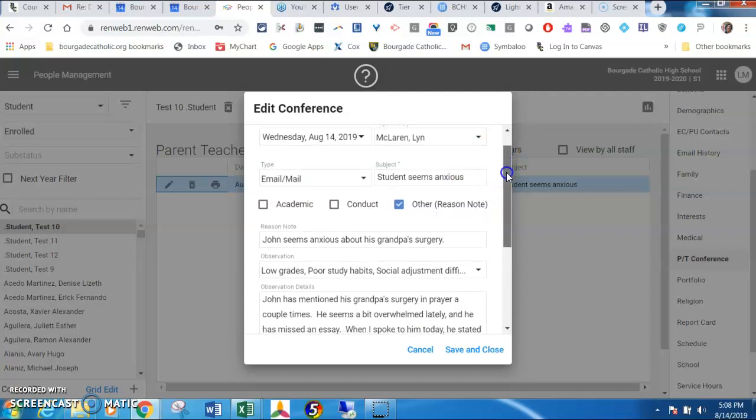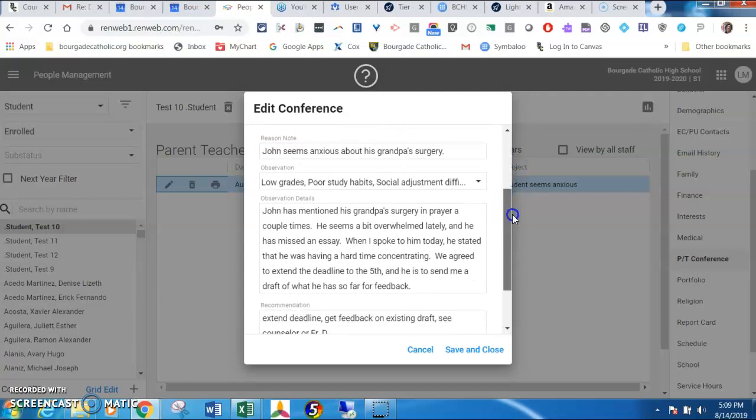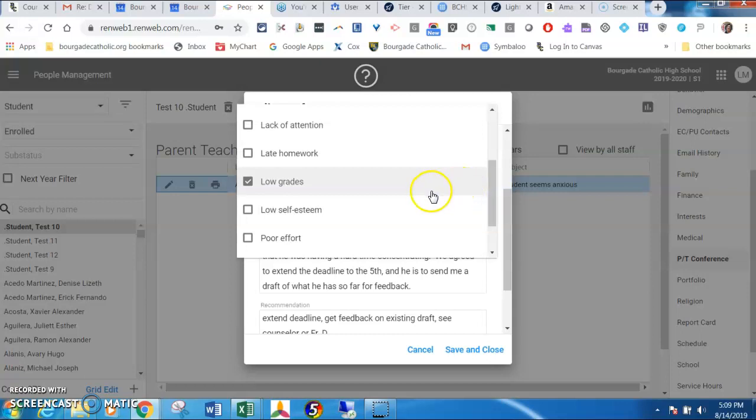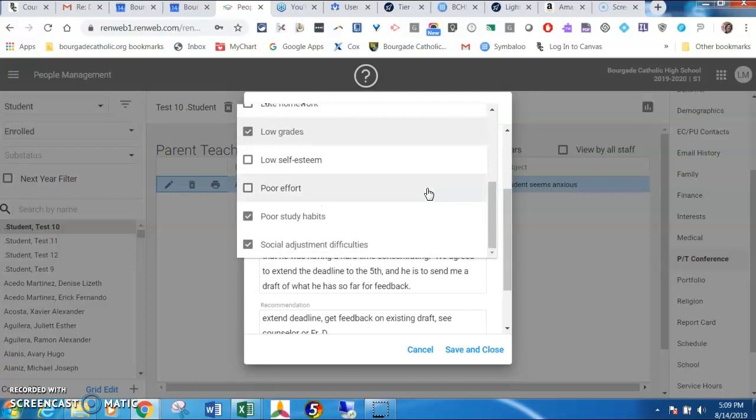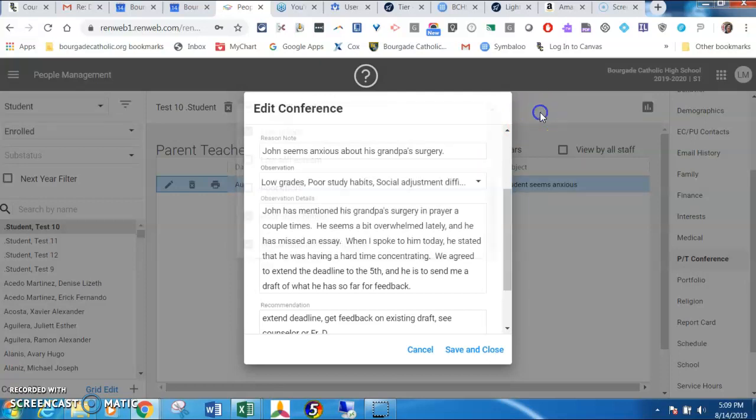The next thing is to select whether it is an academic entry, is it about conduct, or is there another reason? And if you check other, as this one has, then this field is for you to put the details of the other selection. So then we move down to observations. And this is a predefined list that you can choose one or more from. This list is customizable and we can add to it.